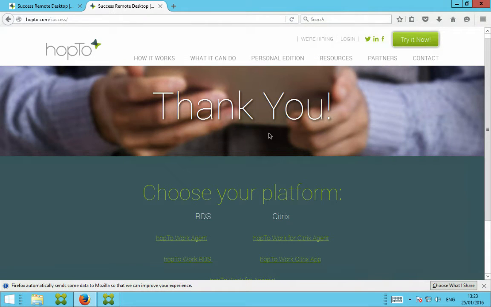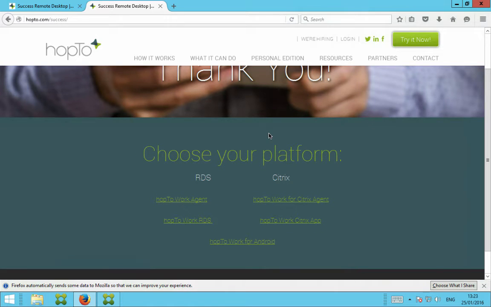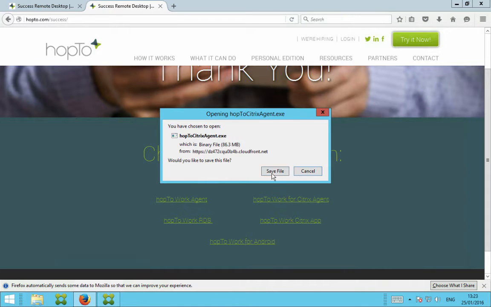You will now receive an email in the email account you used when filling out the form. Or alternatively, if you're on your server, you can now download the agent directly to the machine. So in this video, we're looking at the hopTo Work for Citrix. So from here we download the hopTo Work for Citrix agent and then click on Save File.